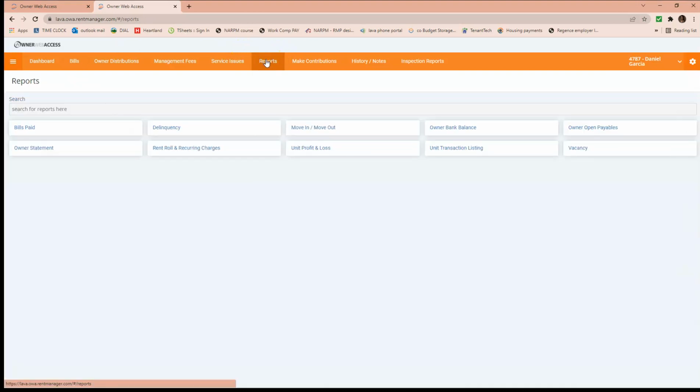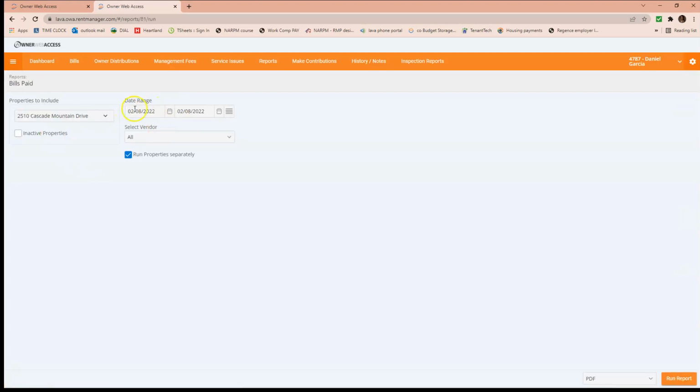Reports. This is where you can run specific reports on your properties. There are 10 reports that are here available for you to run yourself. Any one of these reports can have filtered dates. So if you want to look at the bills paid, you can choose a date range. You can select a vendor if you'd like, a different property, whether it's inactive. You can choose to run your property separately.